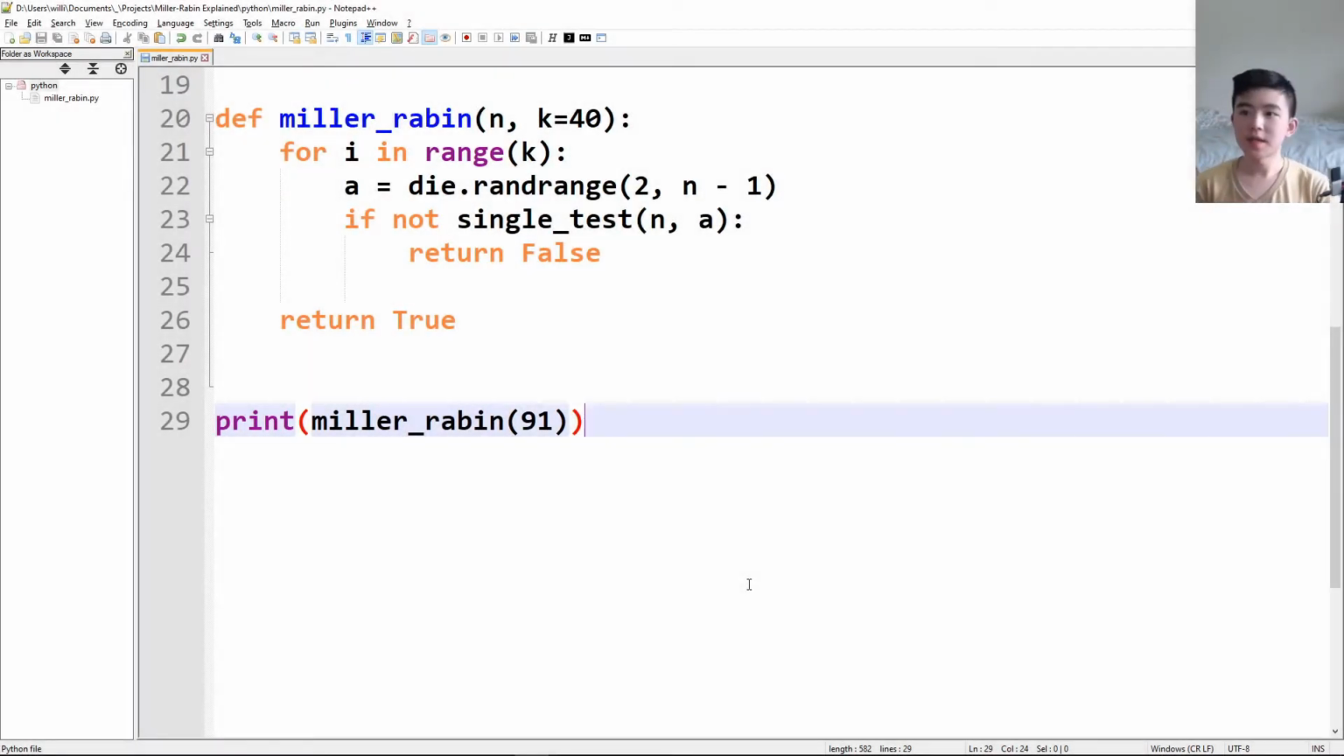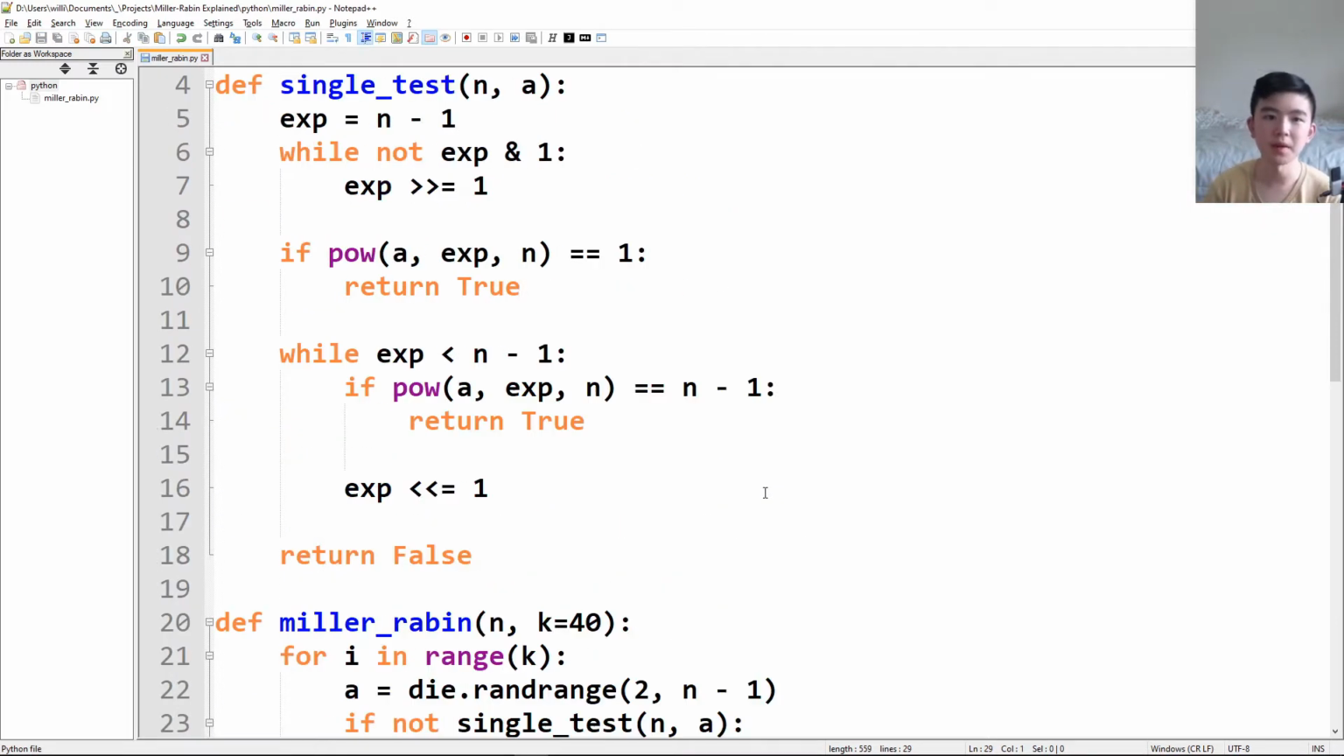I don't know, should I do the time complexity analysis first, or should I do something else? I feel like I should just show you how to generate large primes.